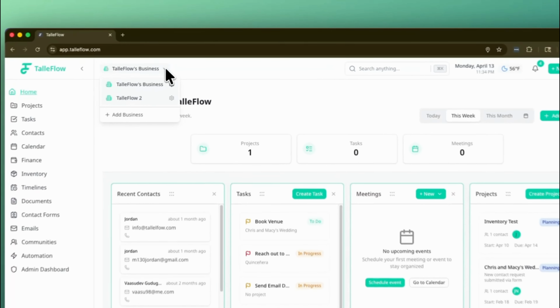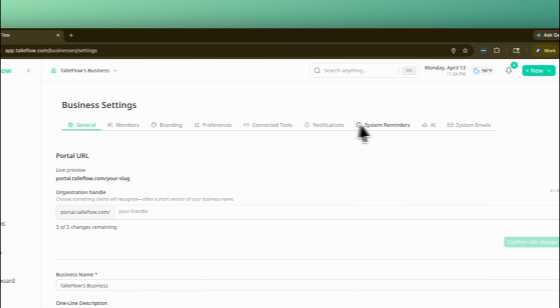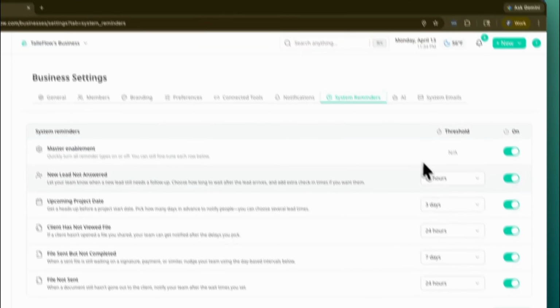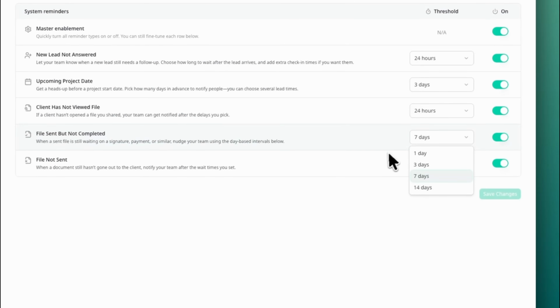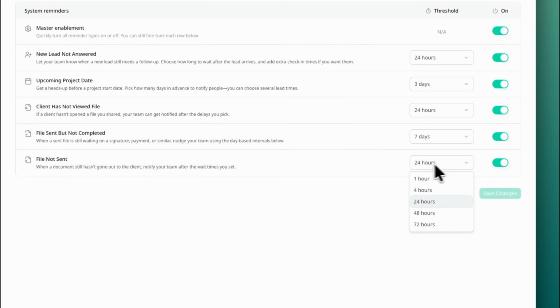We're also releasing business setting reminders so you can set default reminders for things like unopened messages, unpaid invoices, incomplete forms, and unanswered questionnaires. This should help reduce manual follow-up and make it easier to stay on top of important client actions.